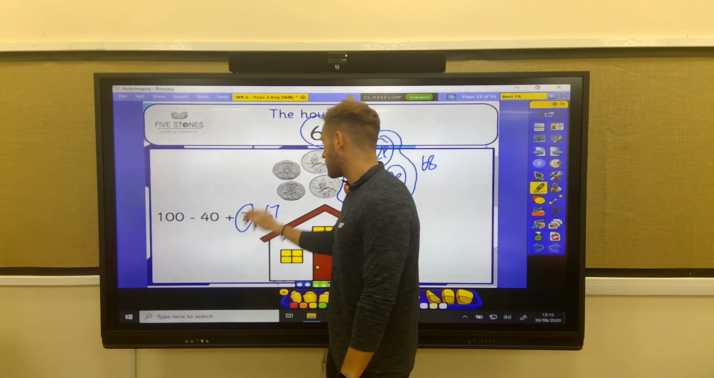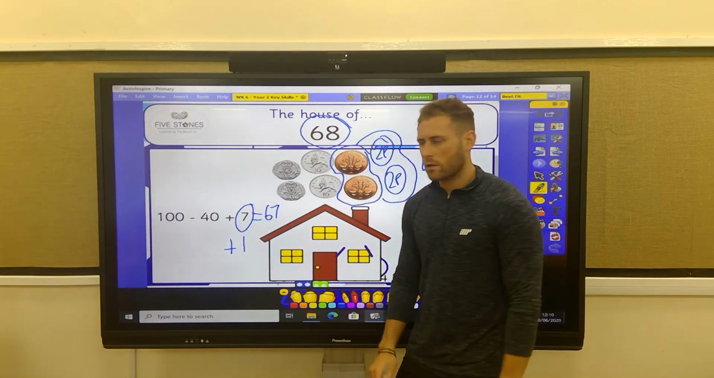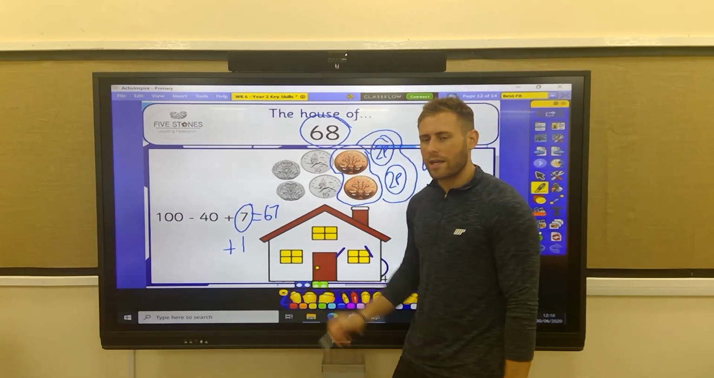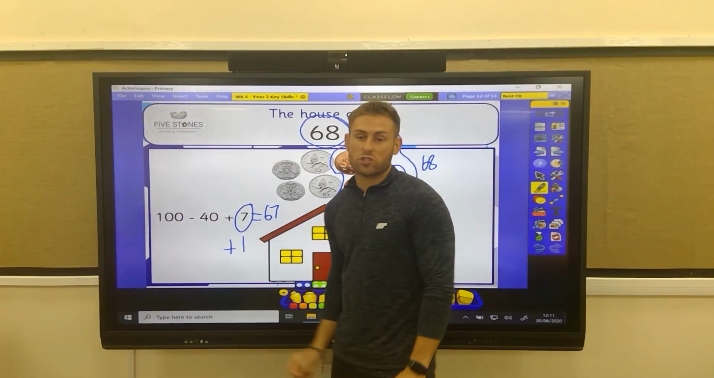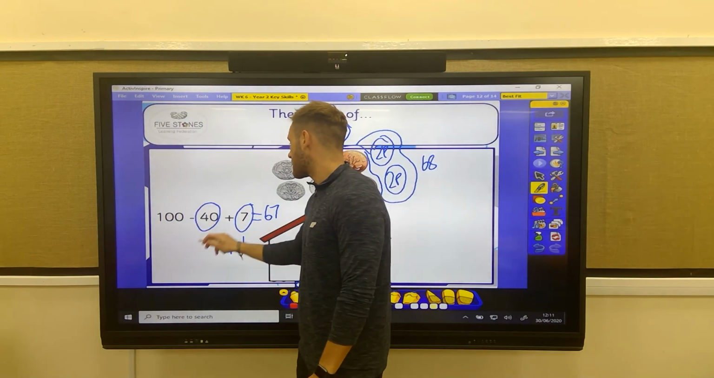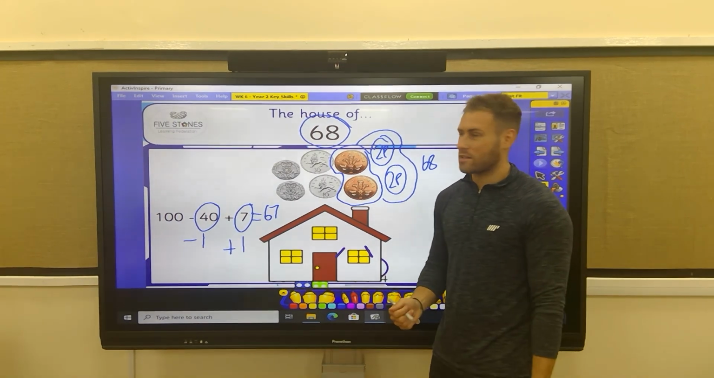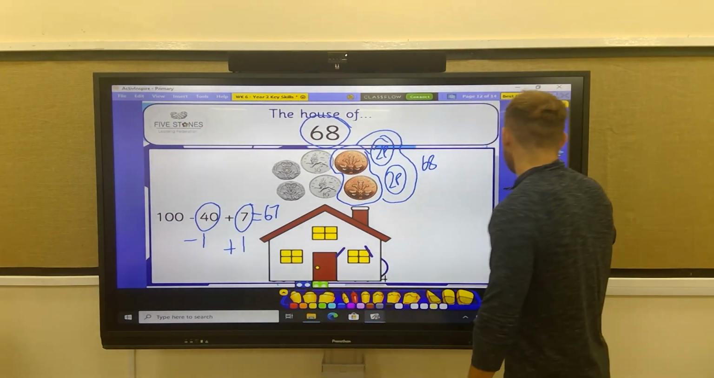This would need to change, wouldn't it? We'd need to add 1 more. So we need 1 more than 7, which would be 8. Or we might have just subtracted 1 less than 39. So we need 1 less from there, and we could have subtracted 39, rather than 40.